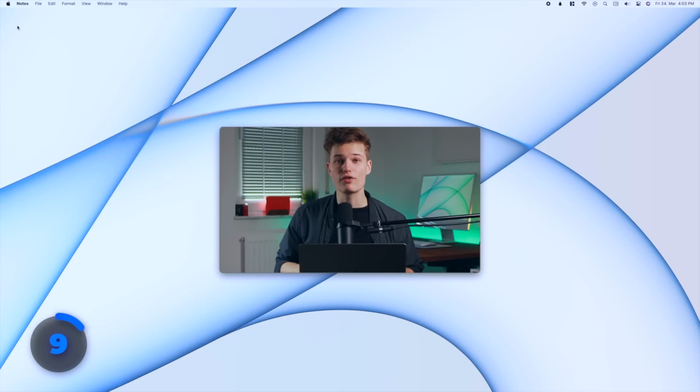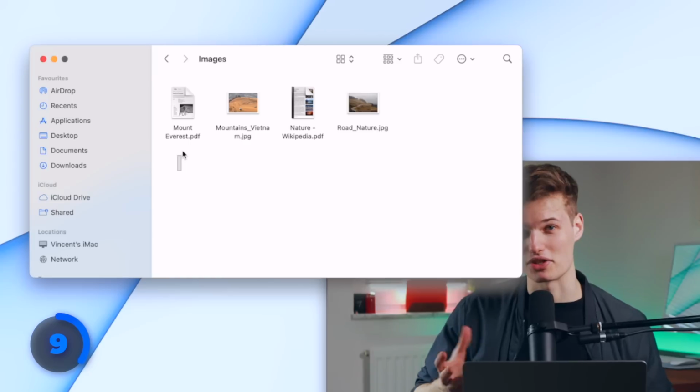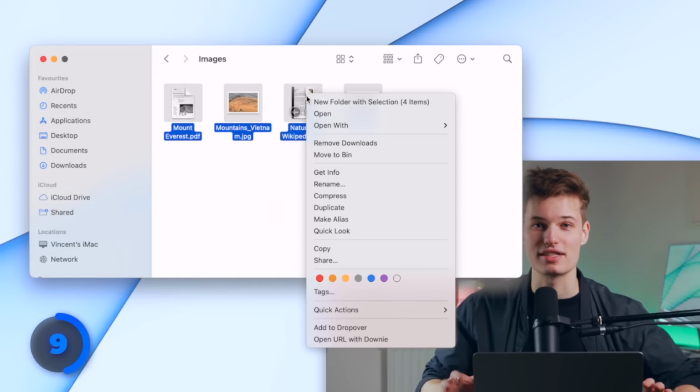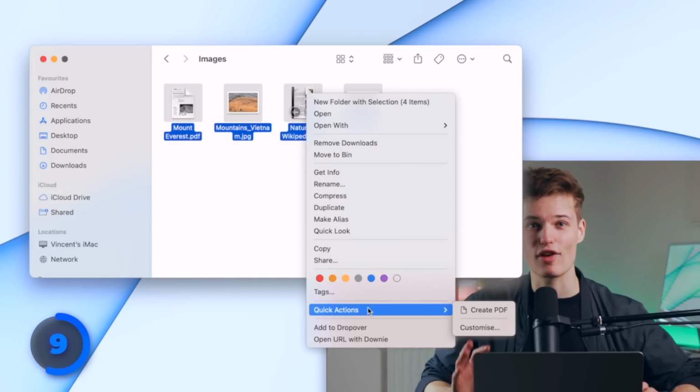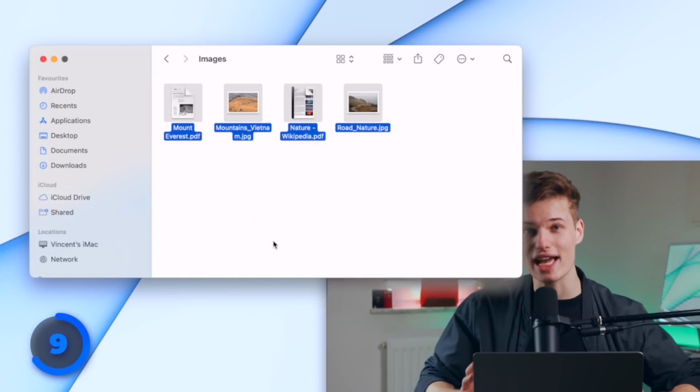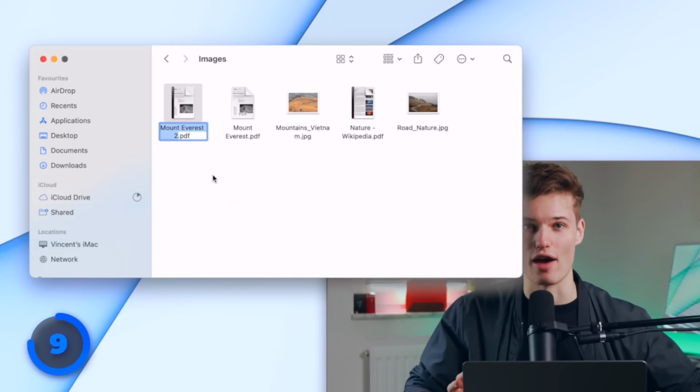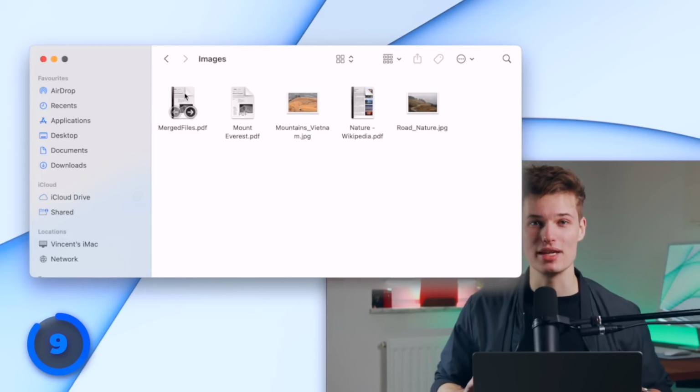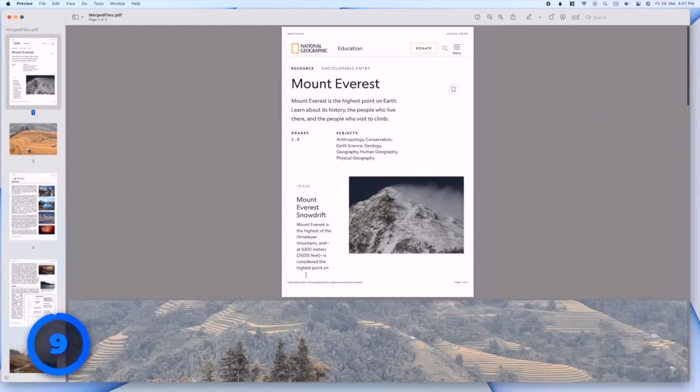Now, if you've got a few different file types from which you want to merge a single PDF, that's not a problem. Watch this. I can select 2 different images and another 2 PDF files. Then, if I right-click and again navigate to Quick Actions, I can choose to create a PDF. And in less than a second, I got a PDF file from all the documents I selected.